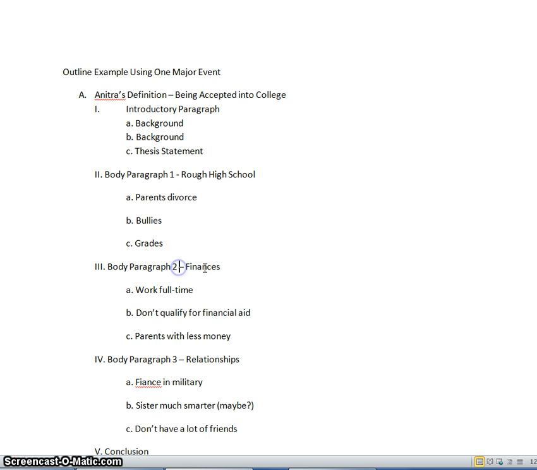Body paragraph number 2. Let's say finances come into play. I have to work full time. I do not qualify for financial aid. And let's say the parents have less money because of their separation and divorce. That's what I will use the second body paragraph for, to talk about these things in detail and how they contributed to the finances, which again relates back to why being accepted in college is so important.